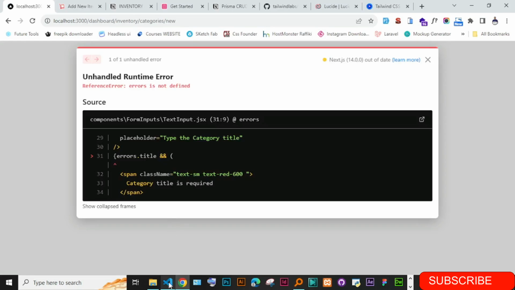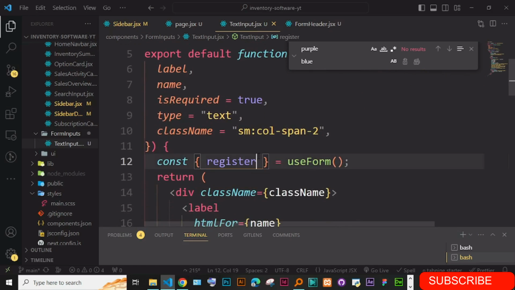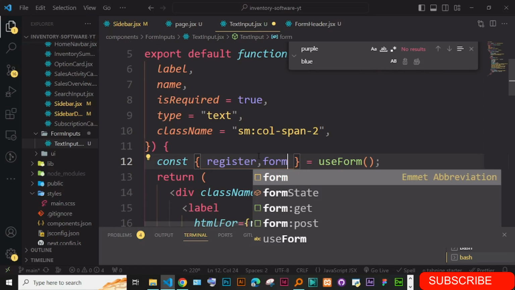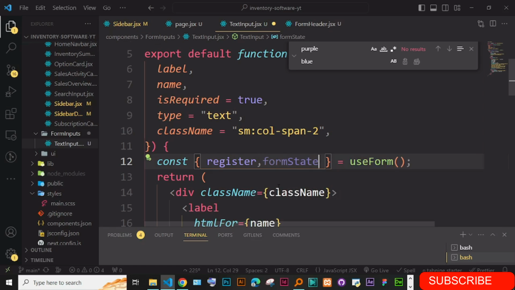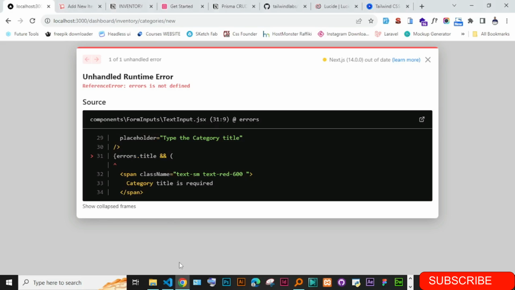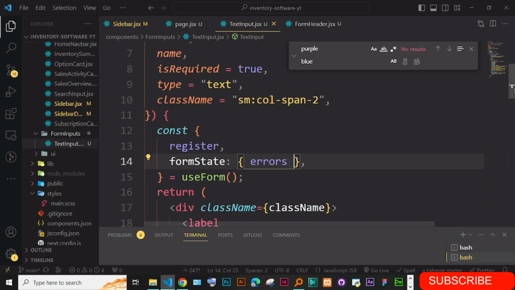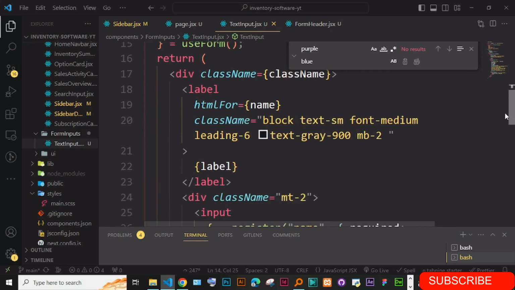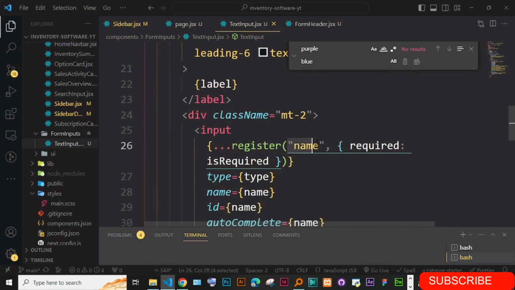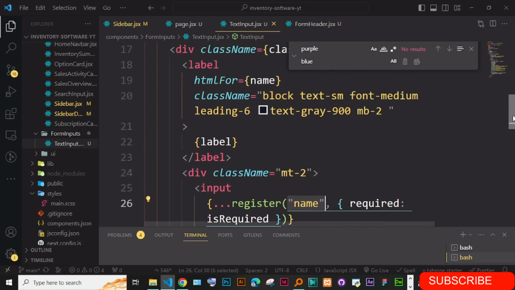Errors is not defined. Okay, we can also get the errors. We can just say formState, and then we can extract the errors. Now it looks okay. If I come here, the problem we have is actually onto this name here. That is what I'm seeing as a problem.